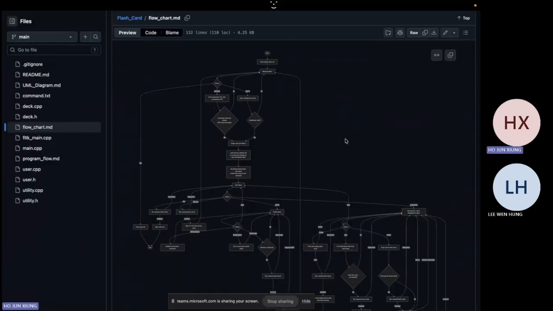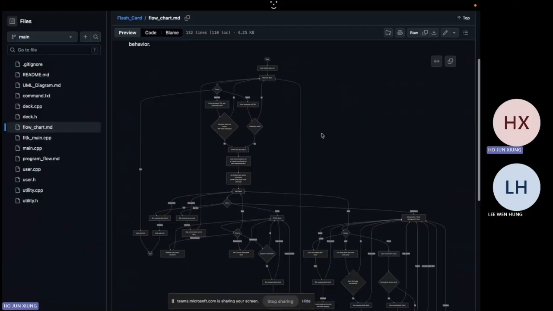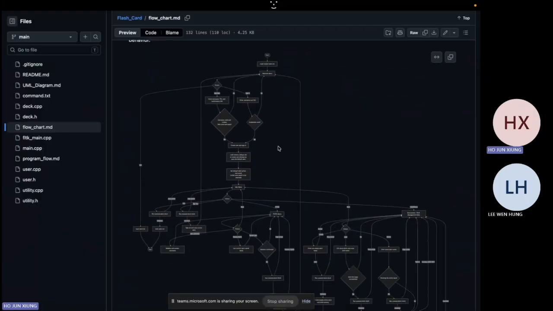So this is our flowchart, and it shows the main user flow of the program, starting from the welcome menu, then registration, sign in, followed by the user menu, profile menu, instruction menu, and deck menu. It also shows the important actions such as creating decks, loading decks, adding cards, reviewing cards, saving data, exporting files, and checking for unsaved changes.